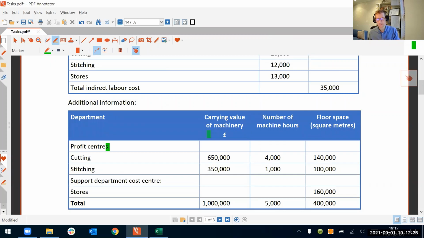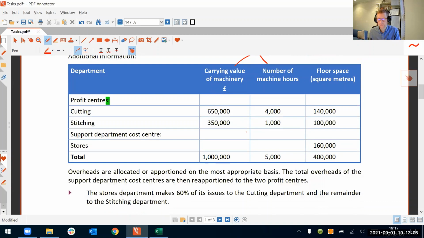So what I'd be looking at is saying, okay, well, we've got carrying value of machinery, number of machine hours, and floor space. Well, depreciation, not really looking at floor space, we're looking at depreciation of machinery. So we're probably choosing between these two, because they are focused on machines. Now, a more appropriate basis, well, yes, the number of hours a machine is on is likely to affect the depreciation, how quickly something winds down. But what we're really looking at is the carrying value, because that might decide how much of that depreciation was allocated.